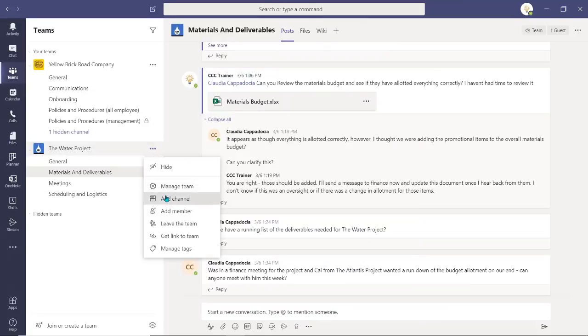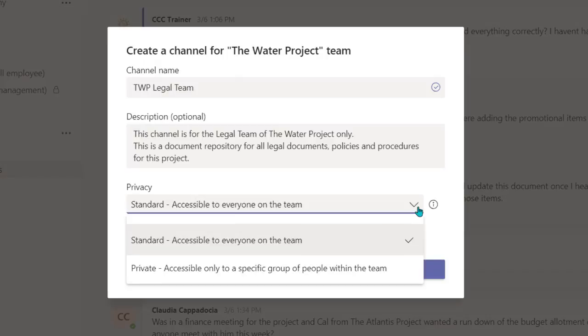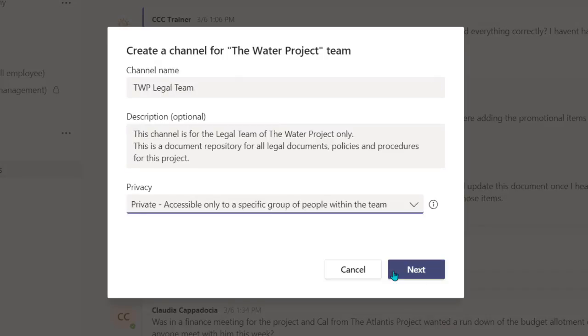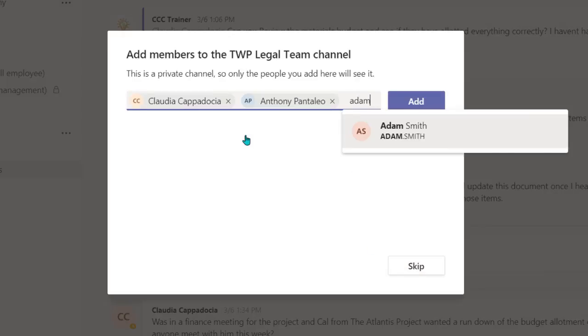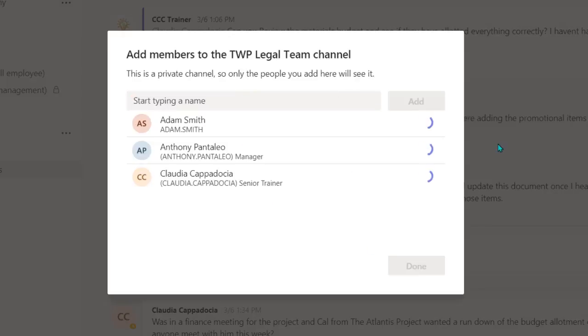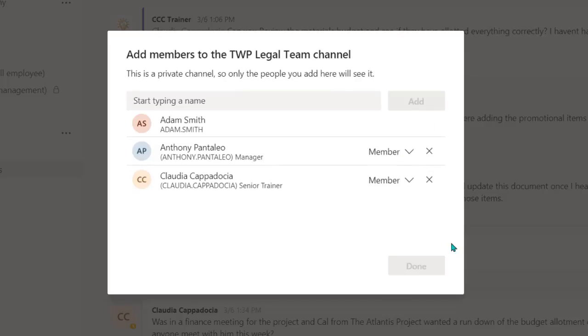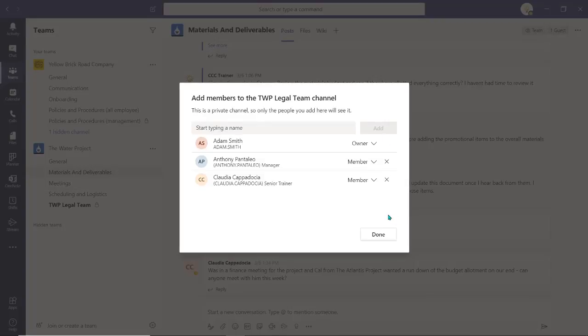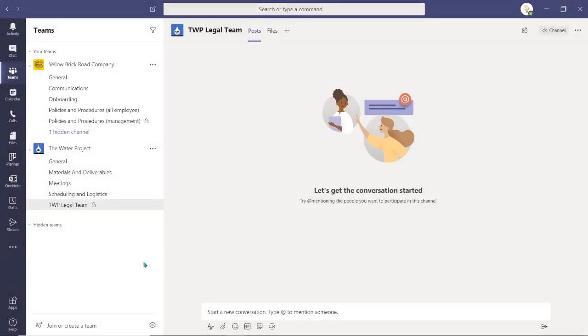When creating a channel, update the channel privacy from standard to private. Before the channel is made accessible, you must add users from the team workspace to the channel and assign them a role. A user can be a member or an owner. The channel will now be added to the workspace. The lock indicates this is a private channel. But don't worry, only members of a private channel will be able to see the channel in their channel listing.